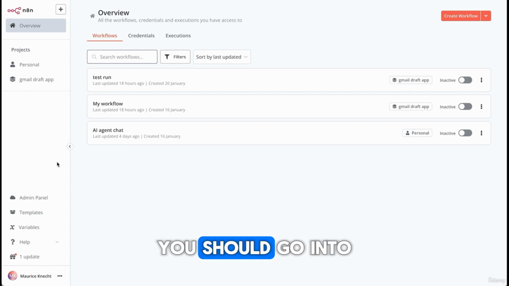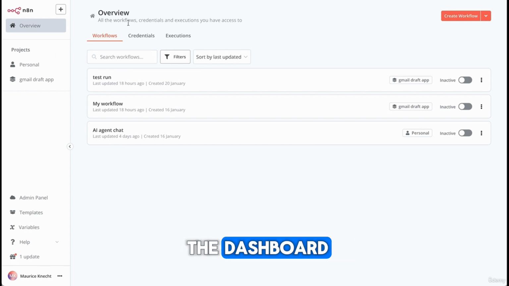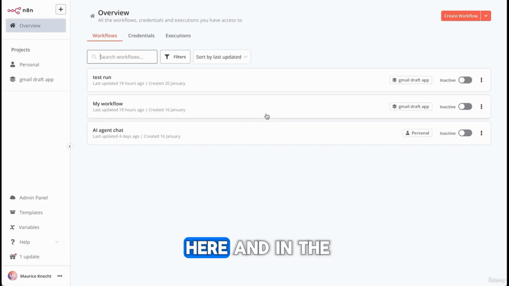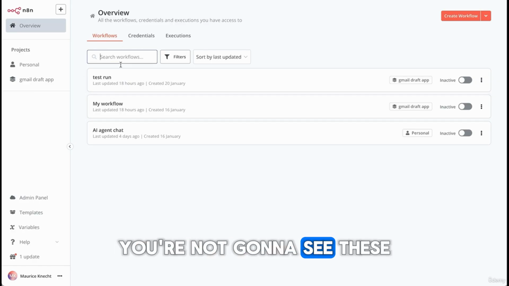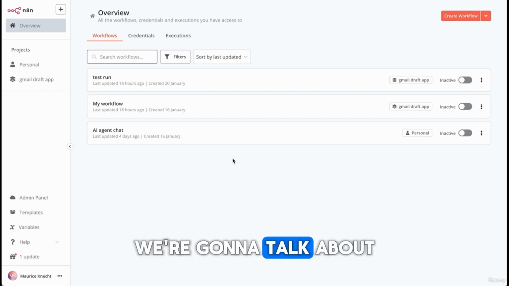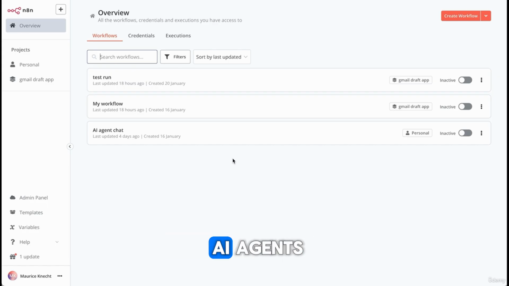Once you're set up, you should go into the dashboard. I'm in the workflow right now, so it might not look exactly like this, but just to show you, it'll take you to this homepage. Okay, so we'll stop here, and in the next lesson, by the way, you're not going to see these because these are just some projects, since we're going to build our own. In the next lesson, we're going to talk about what N8N does for AI agents.